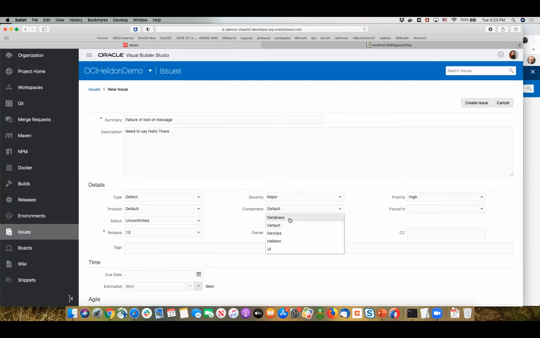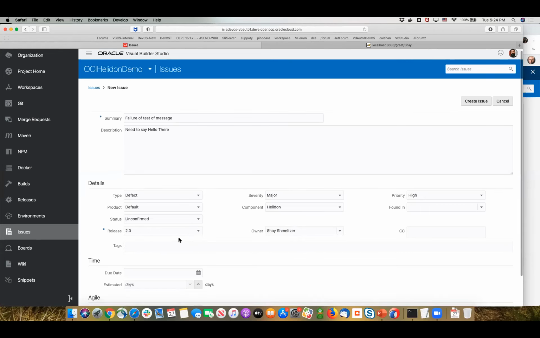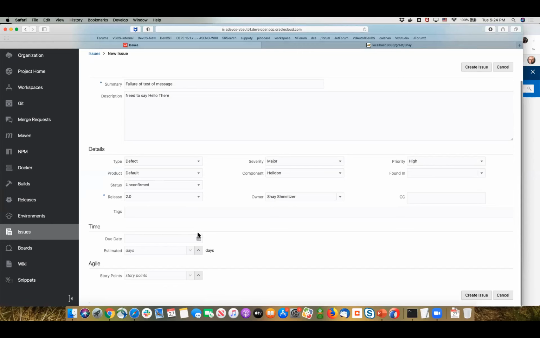Then I can say which part of our project this is in. Is it a database issue? Is it a UI issue? You can see that for each issue, I have a different owner. This specifically is in our Helidon Java layer, so this is going to be assigned to Shay. Now, those lists are lists that you can customize per project. So you can define the components in your project, the versions, the releases in your project. All of this is completely in your control. And then you can say, when is it due? Maybe this is due today.